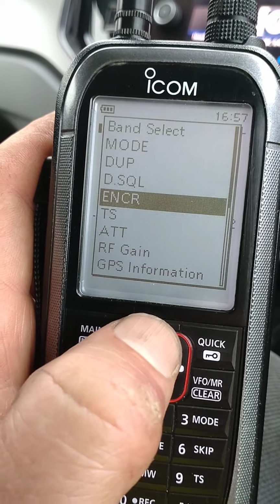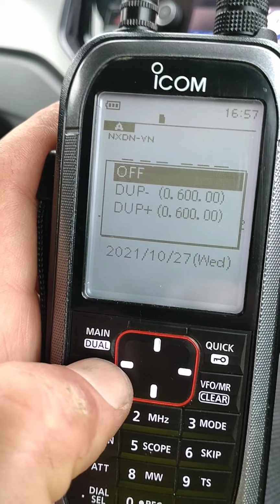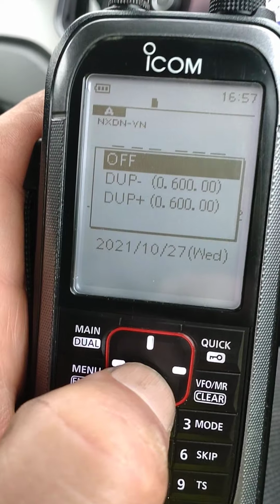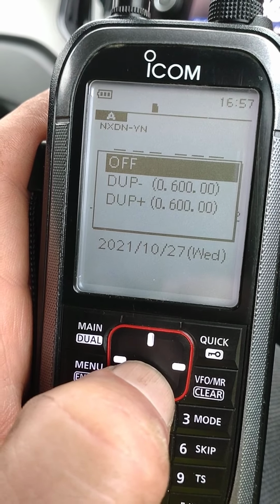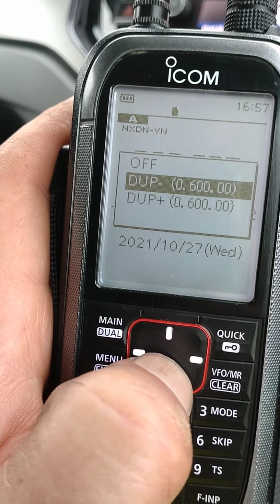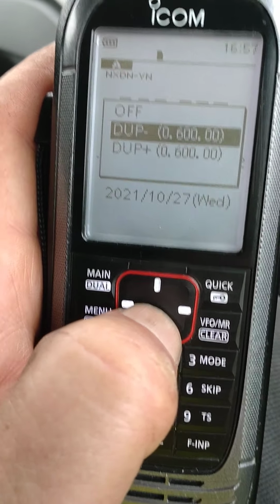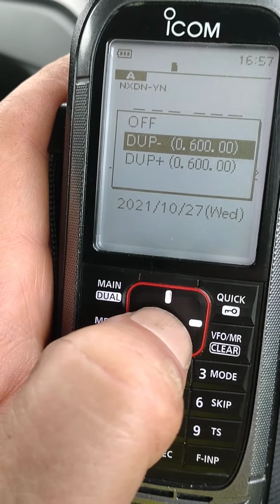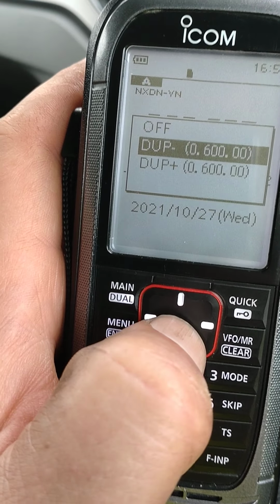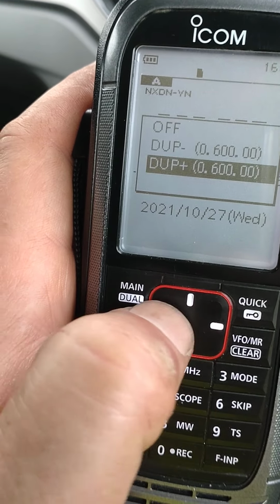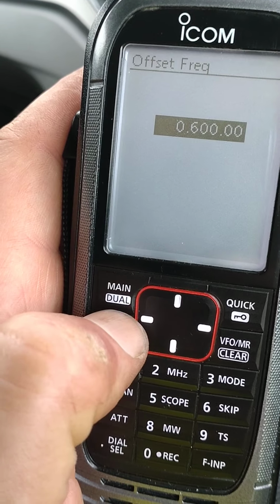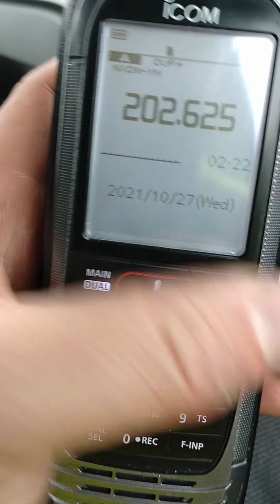What else we got in the quick menu? We're in the digital mode. Duplex. So, clever radio this. It knows that probably, if I'm on NXDN VN, that if they are using a duplex channel, which it probably won't be, duplex minus is 0.6, duplex plus is 0.6. Say we turn that on, plus 0.6. Okay, you can change that.